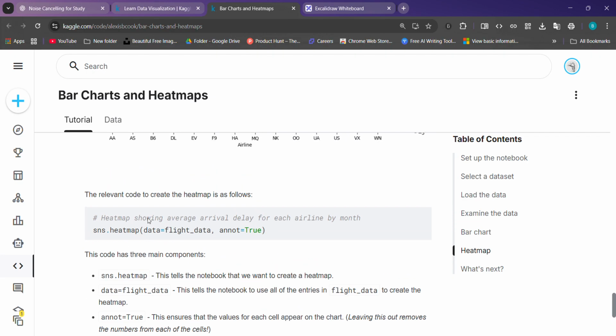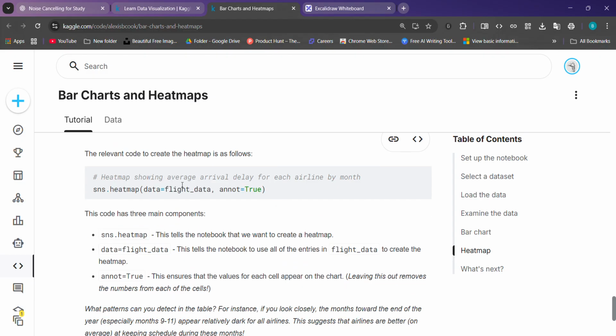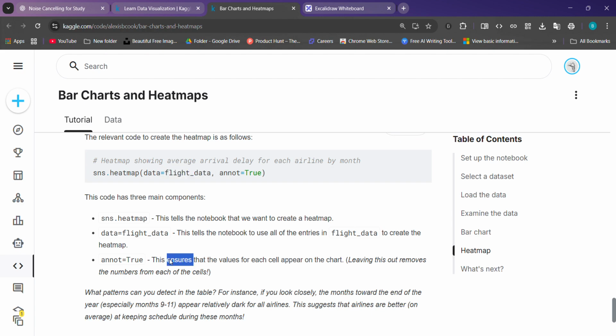Okay, the relevant code to create the heat map is as follows. Here we talk about understanding the heat map. This tells the notebook that we create a heat map. Then data equals flight data. This tells the notebook to use flight data to create the heat map. This tells which data set we create the heat map from. And annot equals True ensures that the values for each cell appear on the chart, so that nothing is missing.